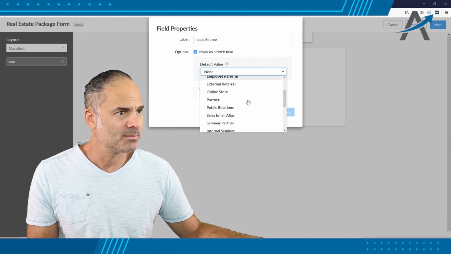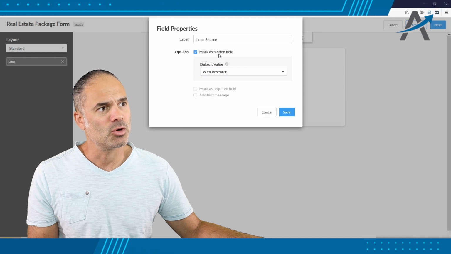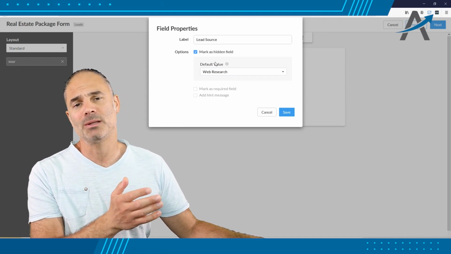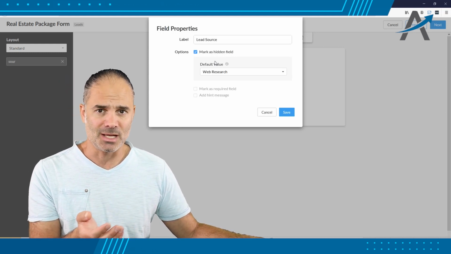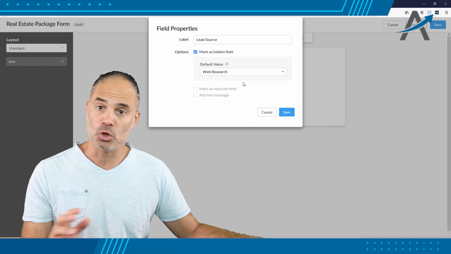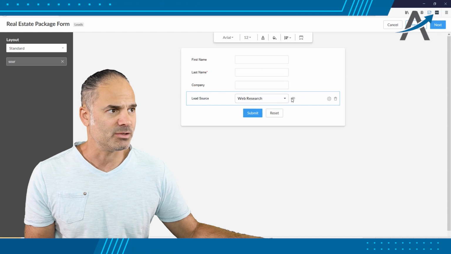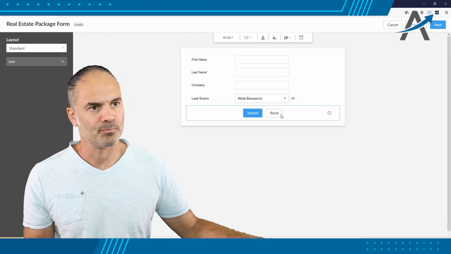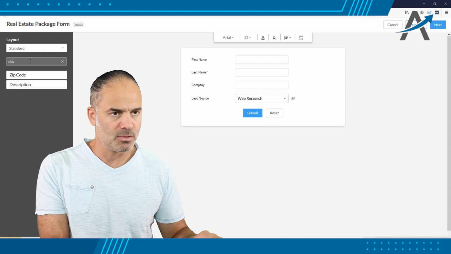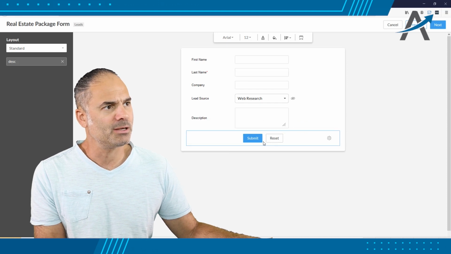Let's do it again. Web research. Now, because it's a hidden field, no one will be able to see it, because I don't really want people to see this field. I just want to get this information in the background. So if it's a hidden field, no one will be able to see it. And let's click on save, and you can see here there is a small hidden field indicator. And let's assume that I also would like to receive the description, which means what they want from me. So let's drag and drop it here.